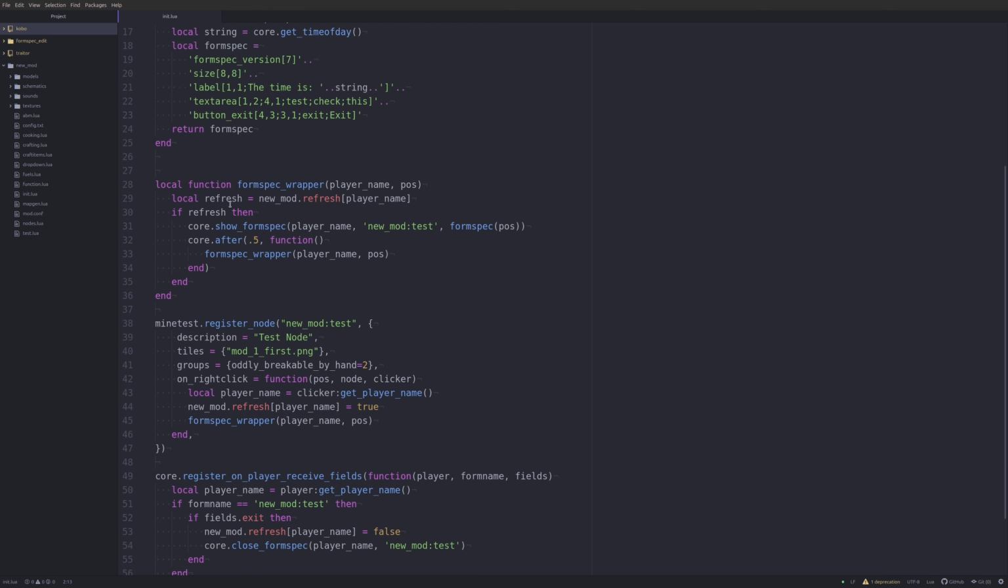And then the form spec wrapper checks the value of the refresh that we just set right here. And if the value is true, which is essentially what if refresh does, it's shorthand for if refresh equals true, then we show the form spec. Don't show the form spec beforehand, because when you exit, it'll show it once more, which is kind of not what you want. And then core after, you could set this to any value you want.